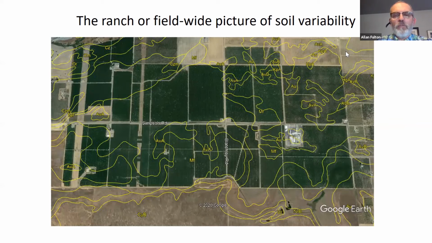This is a map, a snippet from a soil survey showing about 1,000 acres of irrigated land. And it shows the soil contours with those yellow lines on the map. And each of the different abbreviations, like this AVA and the CZM and others, are abbreviations for different soil series with distinctly different soil characteristics. It's this soil variability that we're trying to manage the best we can to produce the most uniform crops that we can from one year to the next.